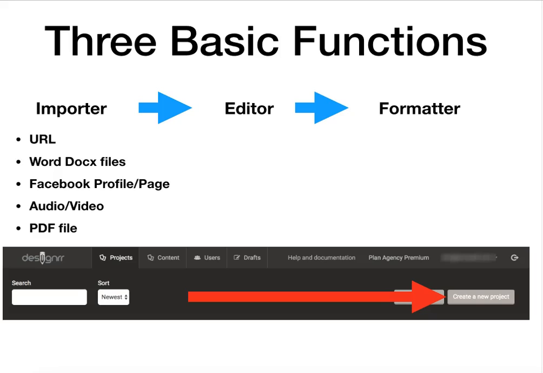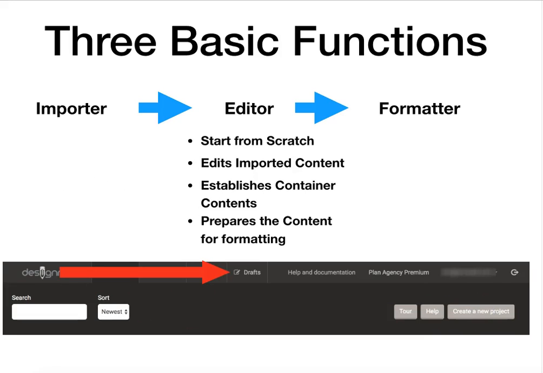That's the first one. And so if you have content that you're trying to import, the first thing that you do is that you use the importer found on this button right here, create a project. So that's where you do that from. The next one is, it is an editor. Now there is an occasion where you may skip the importer and go directly to the editor, and that is if you want to start from scratch. There will never be a reason for you to jump over all the way and go directly to the formatter.